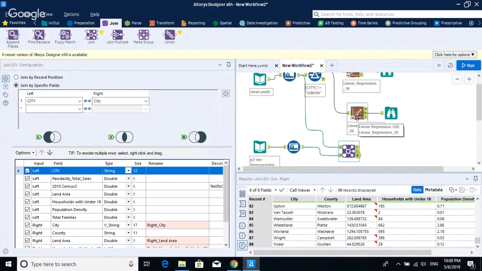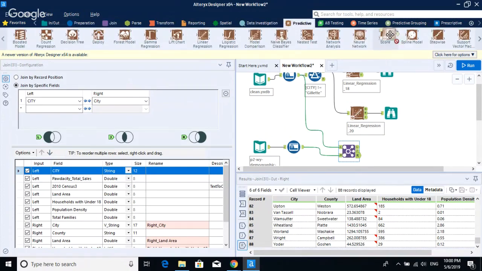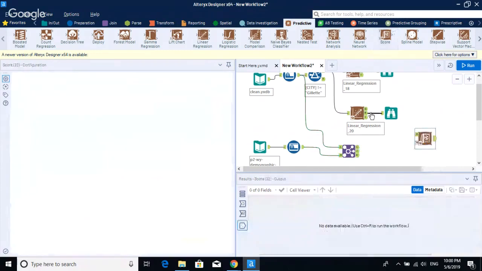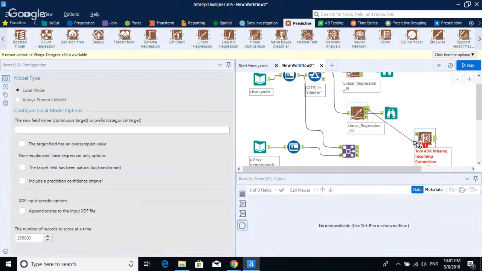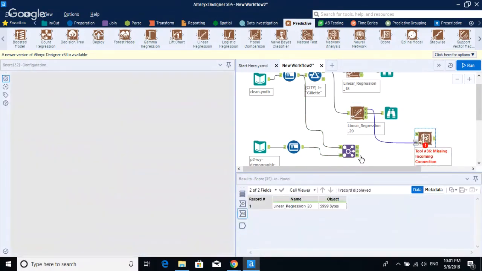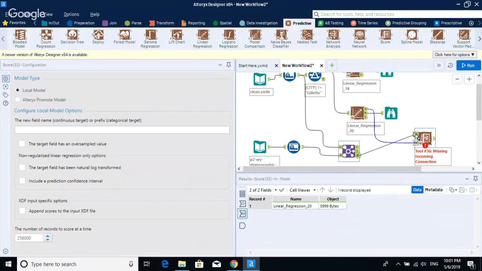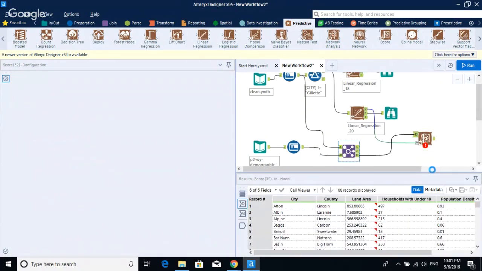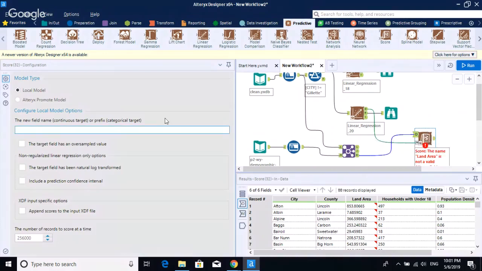Anyhow, to apply my model, I can use the predictive score tool, connecting the model output to the model input and the R output to the data input. I don't need any configuration here. I just need to run my model.